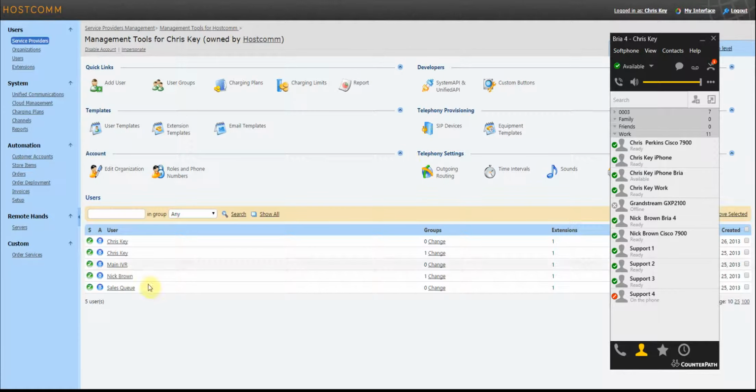We're going to be using our hosted telephony platform. The admin interface is in the background here. I'm not actually going to go into too much detail on the features of this, because they're covered by a different video. Instead we're going to concentrate on this Counterpath Bria 4, which is a new softphone. It supports most softphone features that you'd expect, but in particular we're going to be looking at active line status, presence and instant messaging working with our hosted telephony platform.